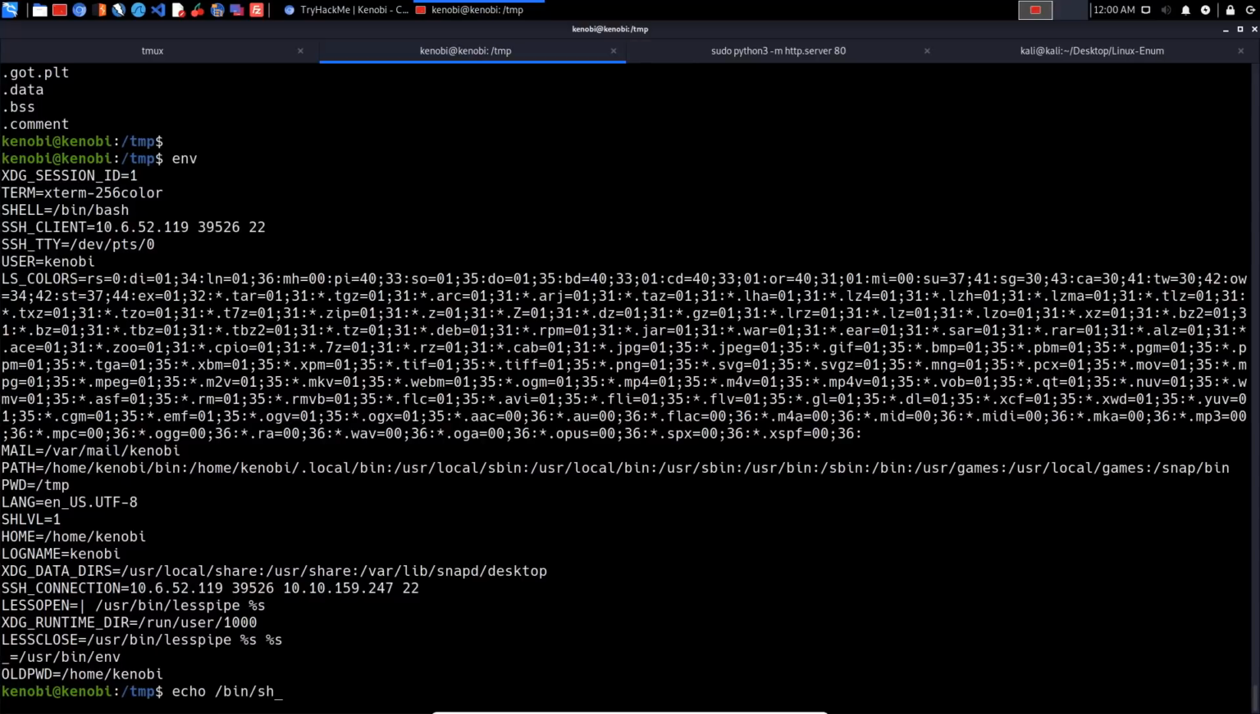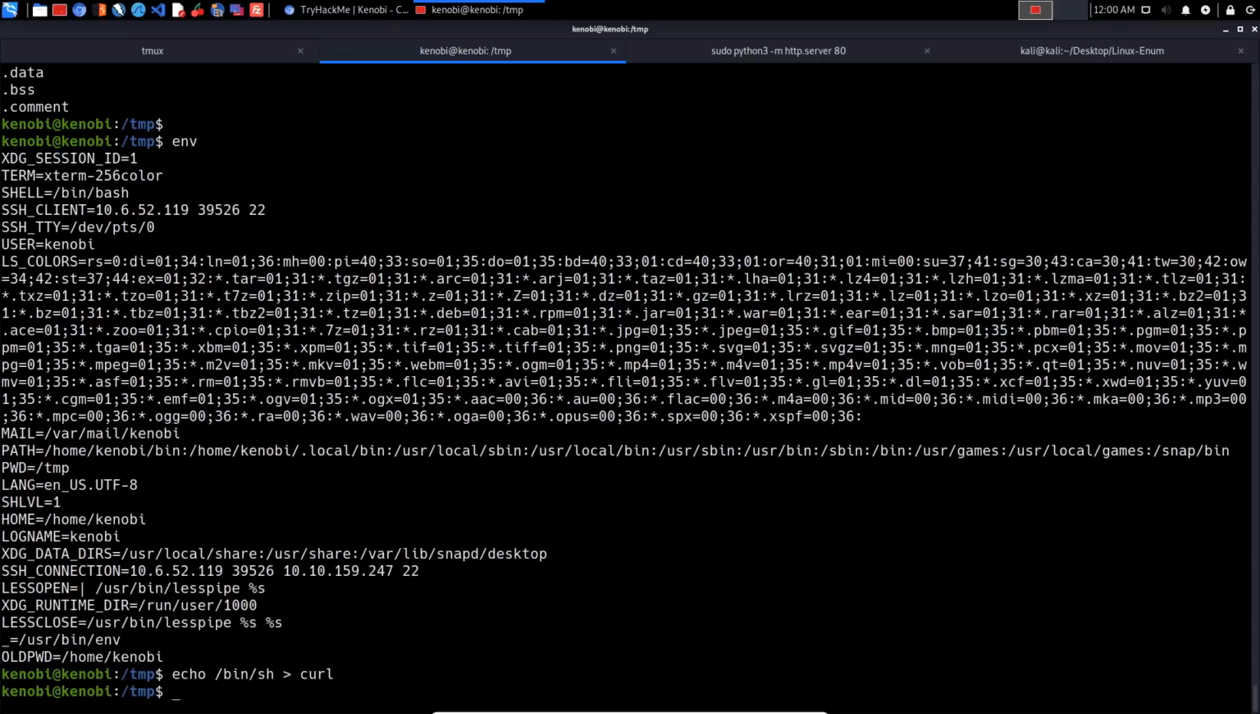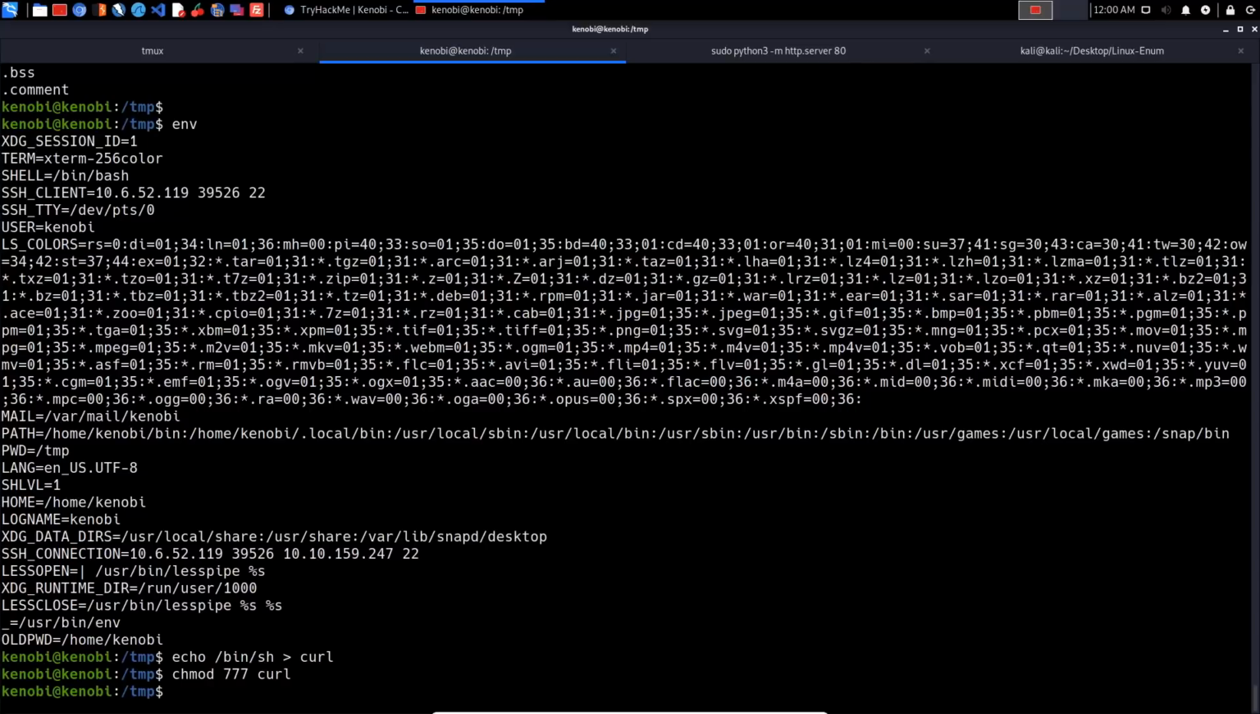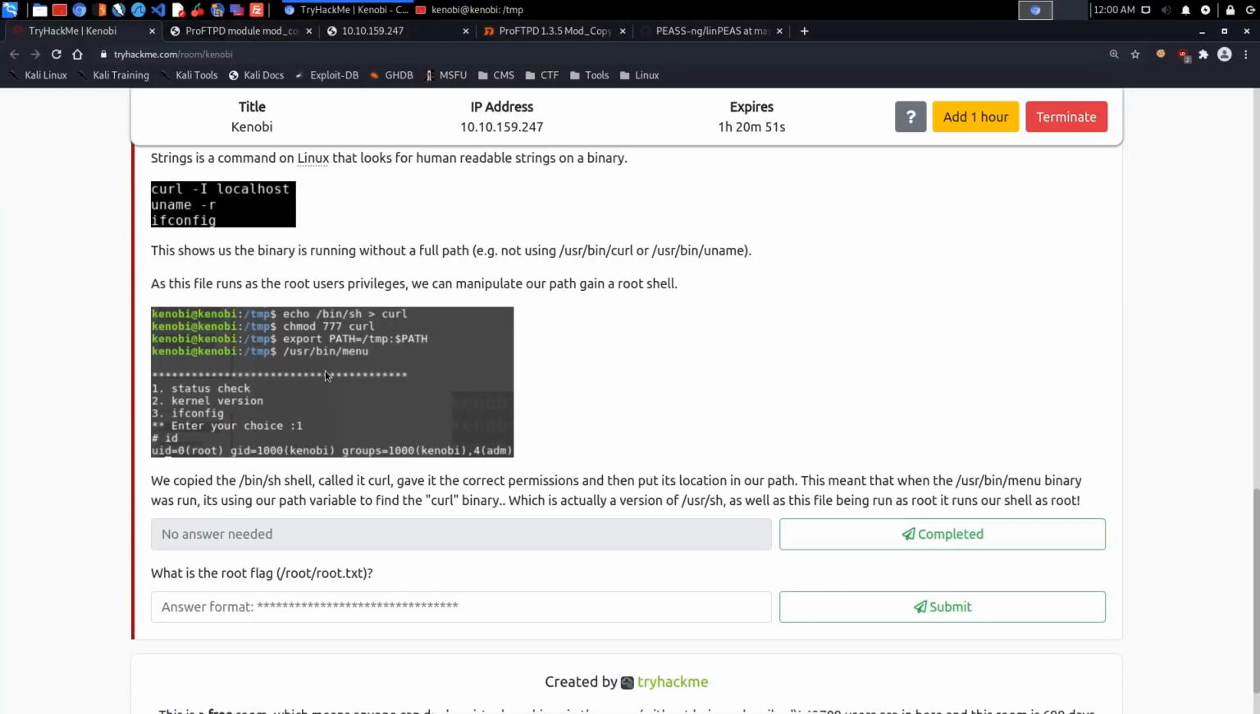bin sh, and we can then export that into a file called curl, or rather the binary, and then we give it some executable permissions, 777 curl, right? And we have given it the executable permissions. We can then export our path variable, as it says here, and change the actual path to the temp directory.